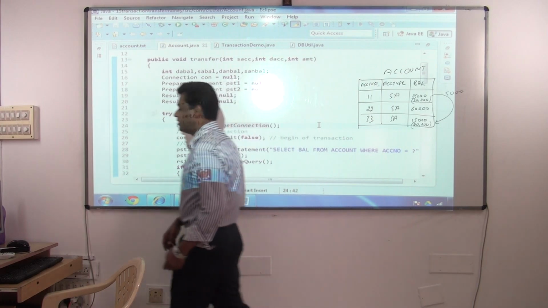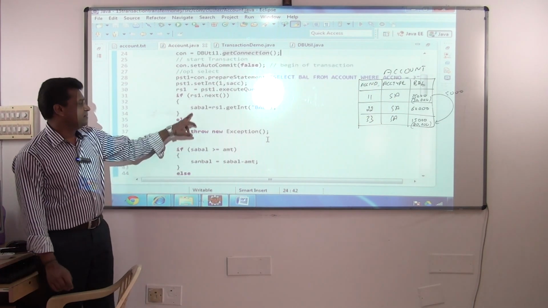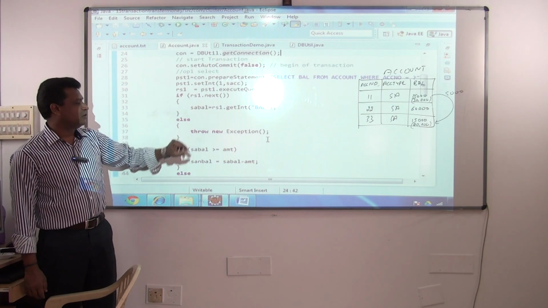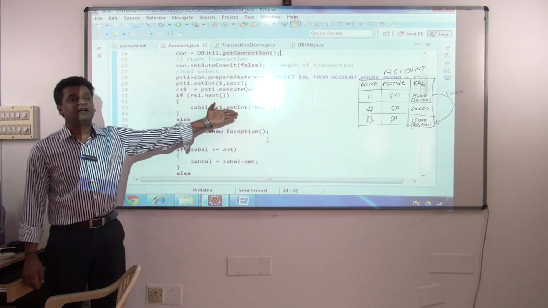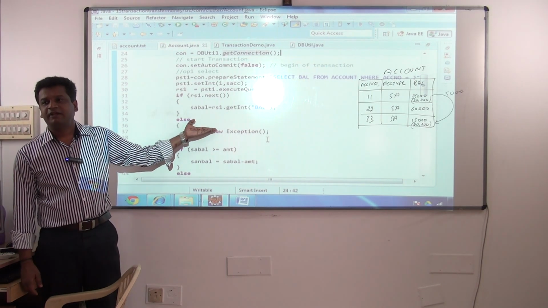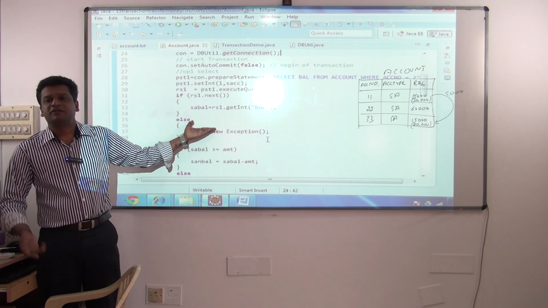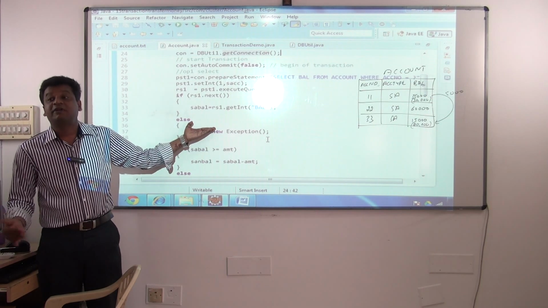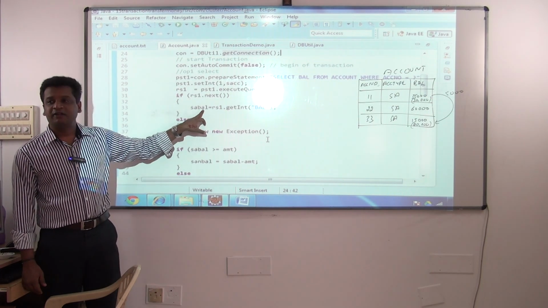I'll create a prepared statement. Once I create the prepared statement, I'll get the balance. If the balance is there, fine, I'll get the source account balance. Else, if that account number itself is not there, what will I do? I have to stop the execution, so I will throw the exception. Supposing account number 11 is not there, I can enter 99 also. No, it is not there. So if the source account is not there, I'll throw the exception. Fine. If it is there, I'll retrieve the value.